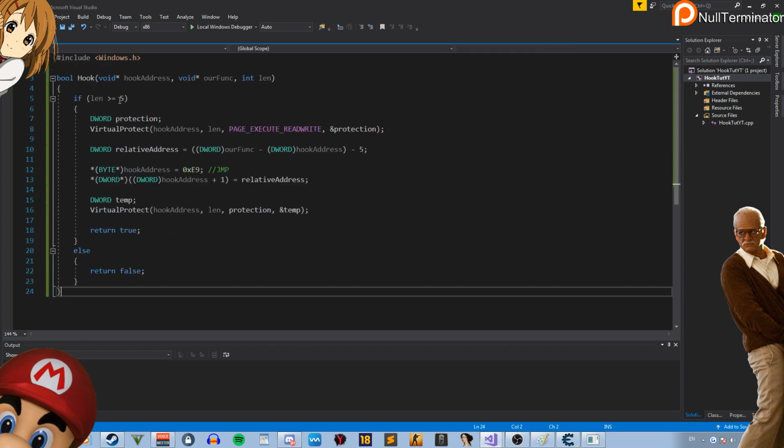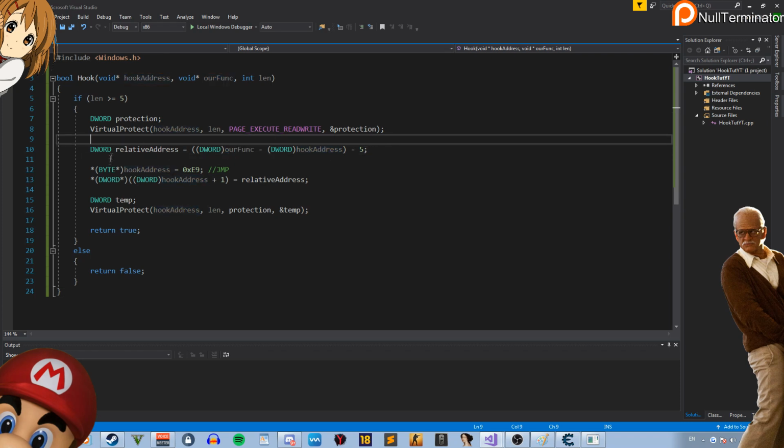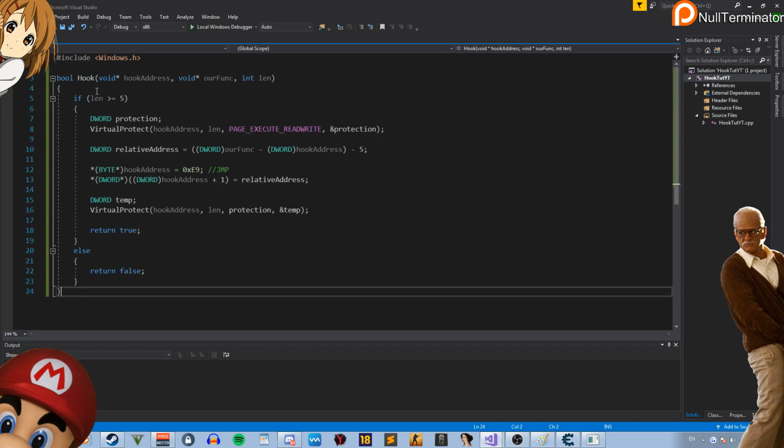So we make sure there's at least 5 bytes or more. Then we change the access to the hook address to read write so we can modify it. We find out where we need to jump to reach our function. Then we write the jump, and then we restore the privileges and return true because it worked. Otherwise, if there isn't 5 bytes, then we just return false straight away because it's not going to work.